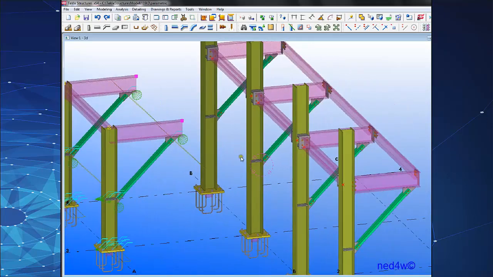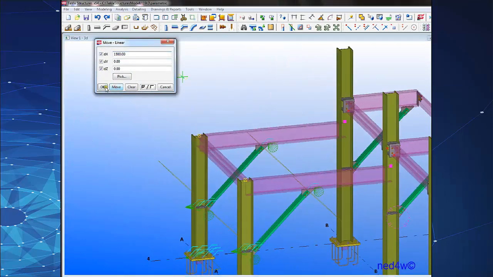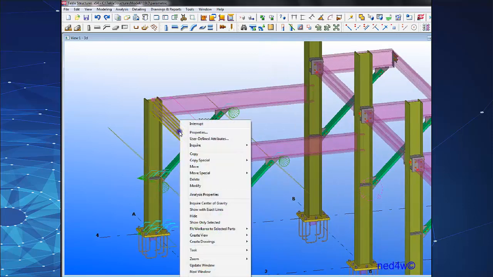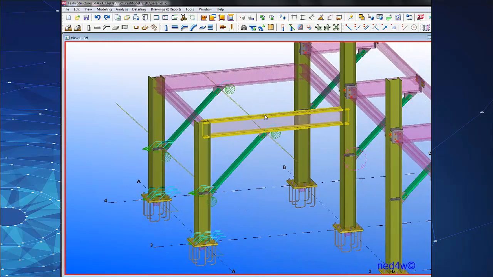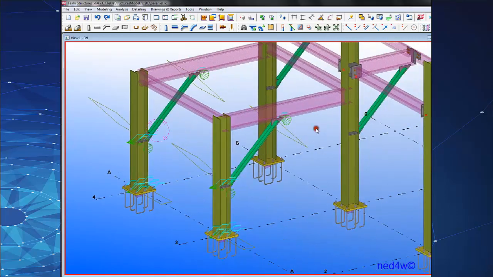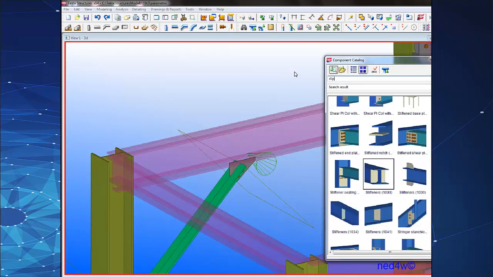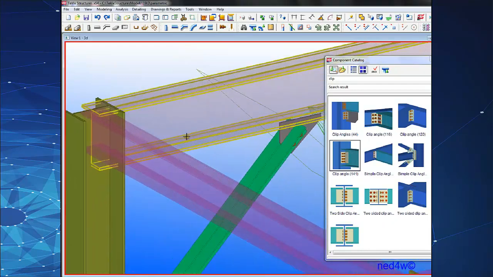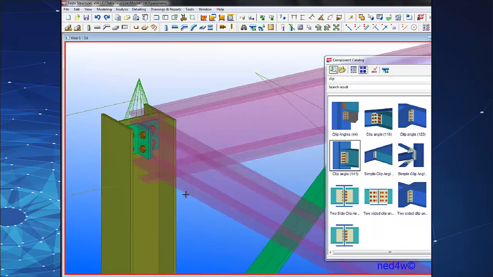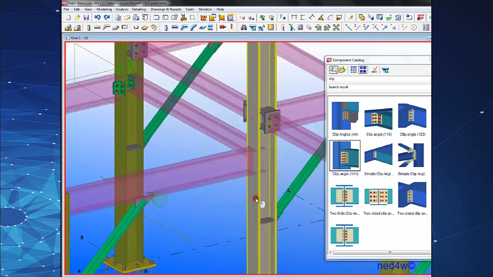Okay. I can use also move linear. So select, right click, move linear. So from this point to this point, I will just type here 1,500 and then move. Okay, same. So this one, I will just simply copy this one from this point to this point. Alright? And then, now, I'm going to put the connection here. Since I want this one as flush, I can use now my clip angle. I will type clip. So clip angle 141, this one, 141. Clip angle 141 by selecting column and then beam, column and beam. So column, beam, select the column and beam.